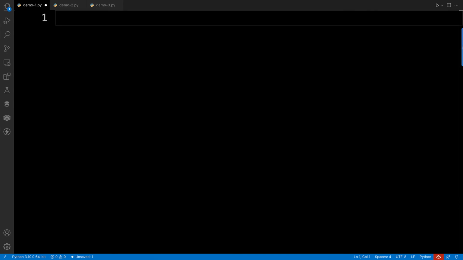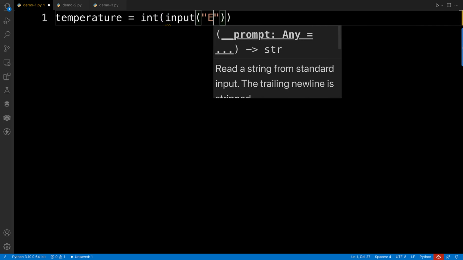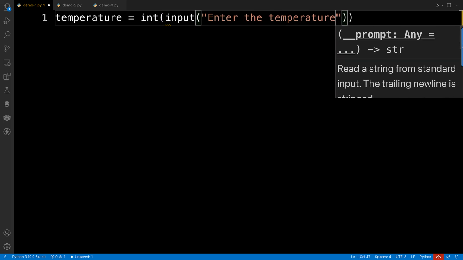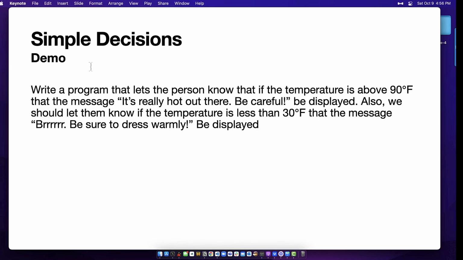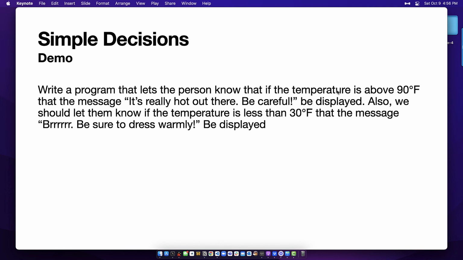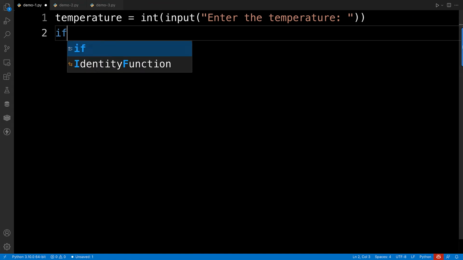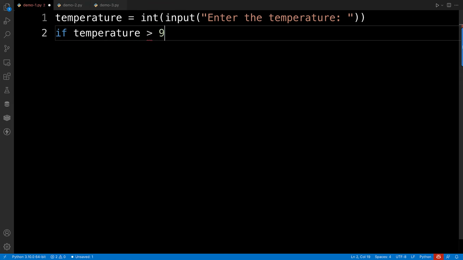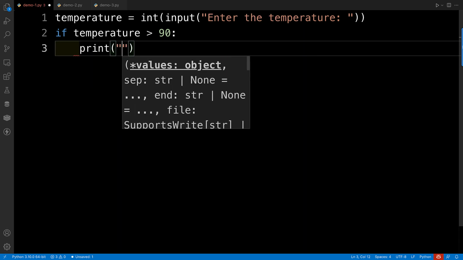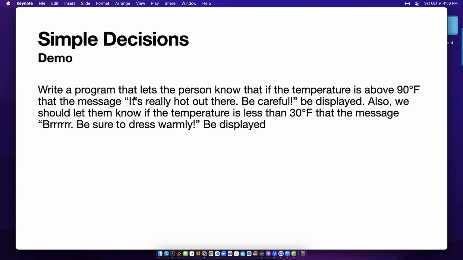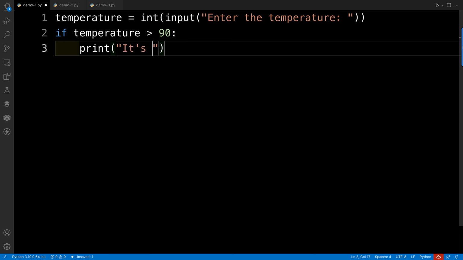Let's erase this. Temperature equals, and I'll get an integer input. Enter the temperature, right? And then let's go look at the ask here. Write a program that lets the user know if the temperature is above 90, it's really hot out there, be careful. All right. So if the temperature is greater than 90, then we need to print out, let me get the text again. Can I copy this? No, I can't do that. It's really hot out there, okay?